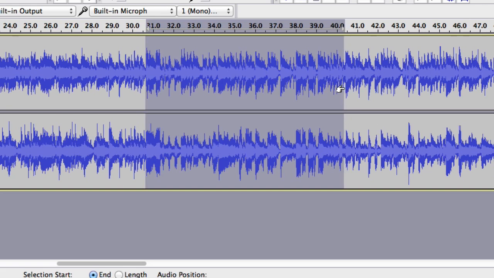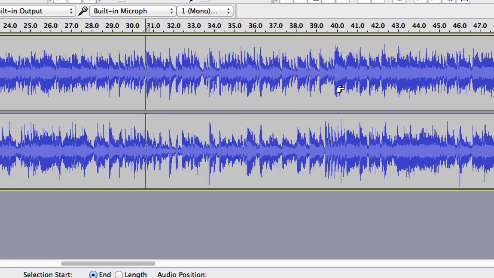Press C again to preview the cut. Once you're happy with the selection, just press delete and the grey area will be removed. Then you can play back the edited section to check that the cut is okay.